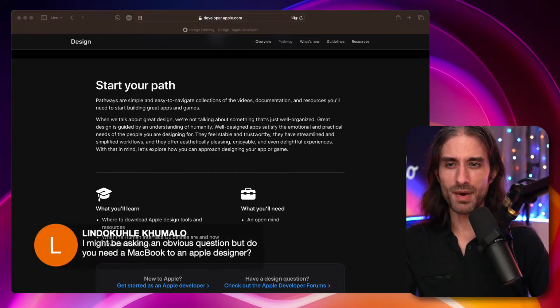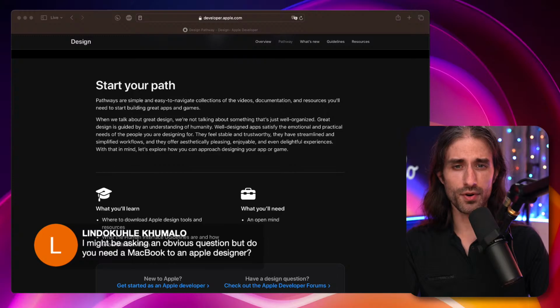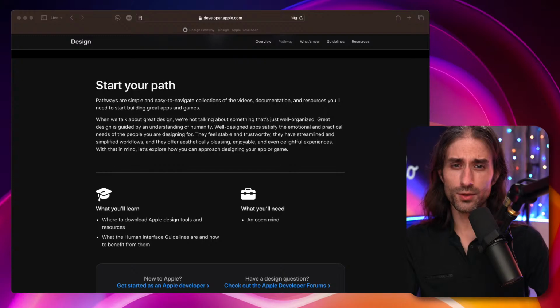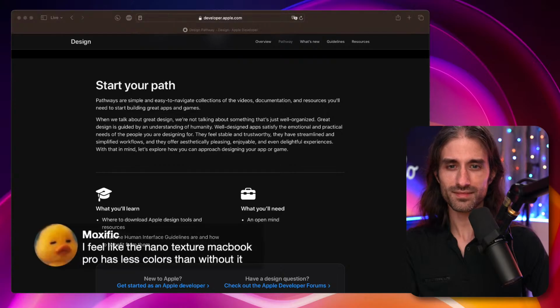I see a question. I might be asking an obvious question, but do you need a MacBook to be an Apple designer? Good question. You need an Apple laptop or iMac, an Apple computer to build an iOS app. Technically, to design, you don't need to because you can design with Figma and you can find graphical resources for iOS on Figma without using a Mac. So actually, you can design a macOS app or an iOS app without needing a Mac, just using Windows. However, to build a project in Xcode, then you will need a Mac.